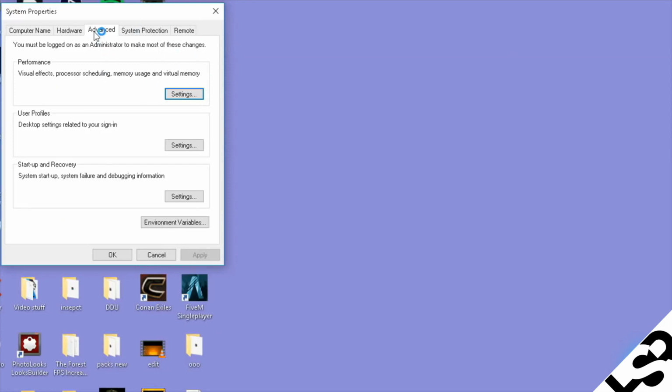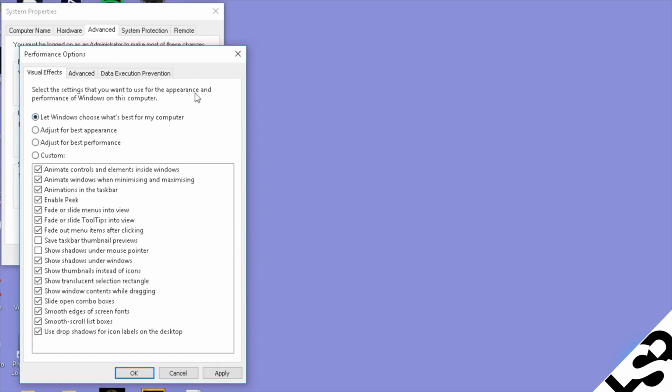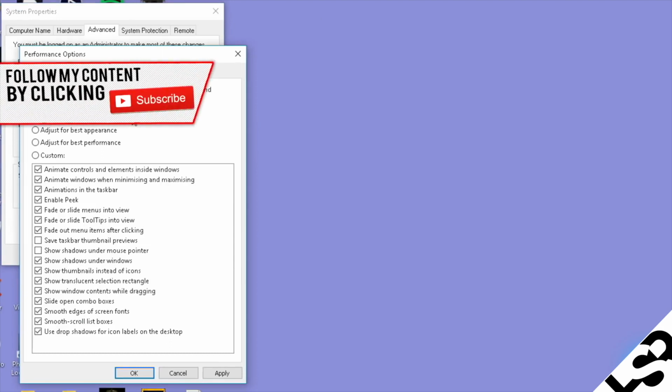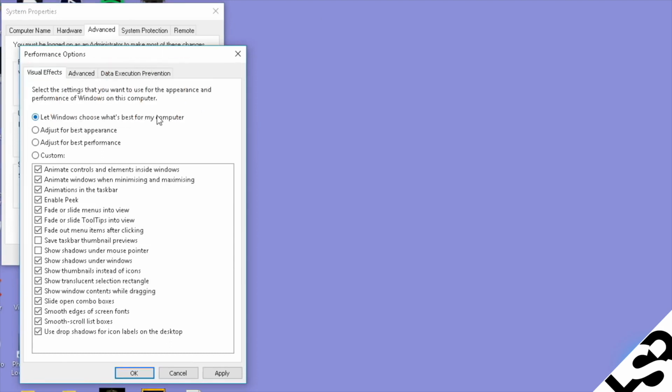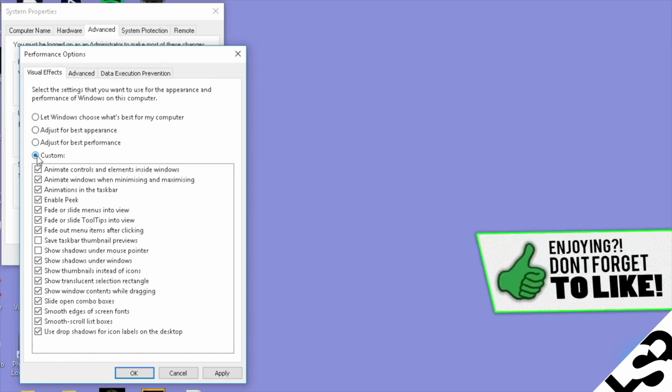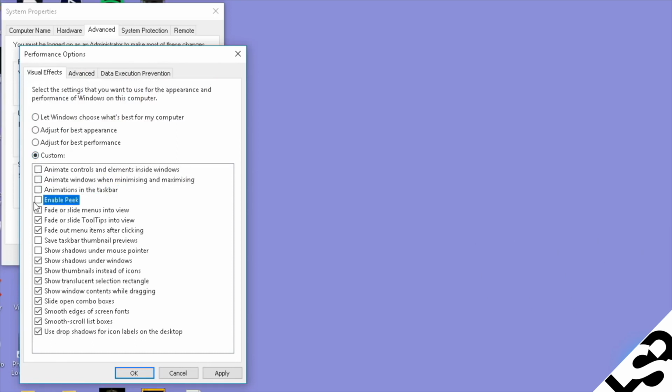Go into advanced settings. Now go into performance settings, and instead of letting Windows decide what's best for you, go to custom. After you've gone to custom, turn everything off except for smooth edges of screen fonts. Leave that on, and show thumbnails instead of icons. Those are the only two I want you to enable. After you've done that, click apply and go up top onto the advanced tab.